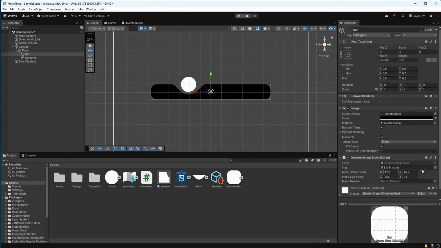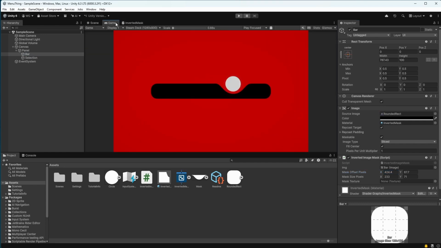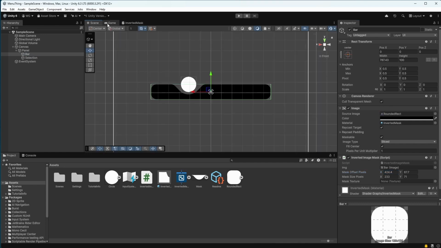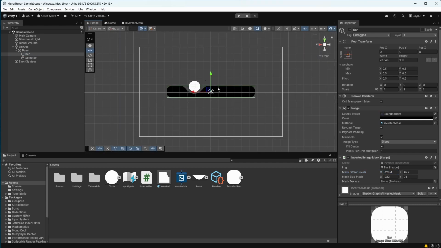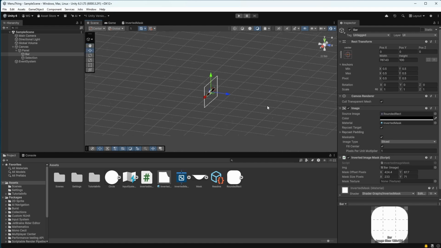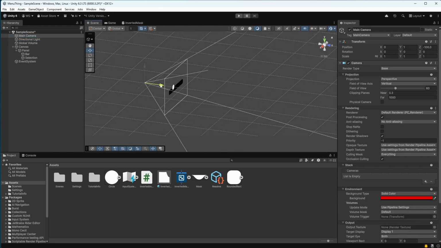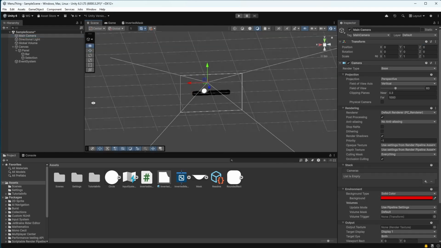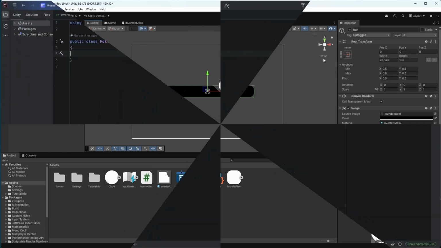Now we need to just adjust the offset pixels for our shader. If you notice that the scene view and the camera view is backwards, we just need to change which side we're viewing on the editor in the scene view, and everything will look normal. It'll look as if it looks through the camera.